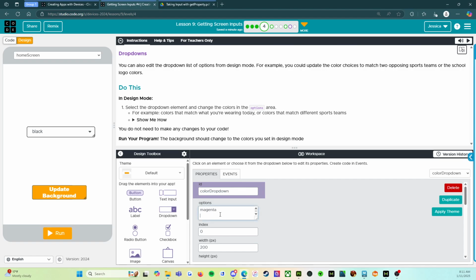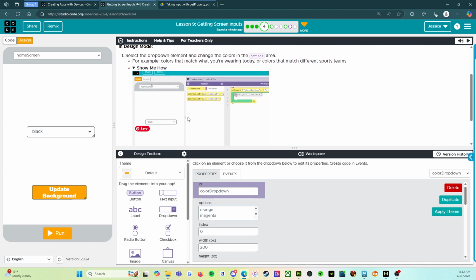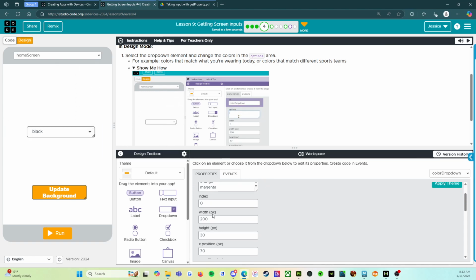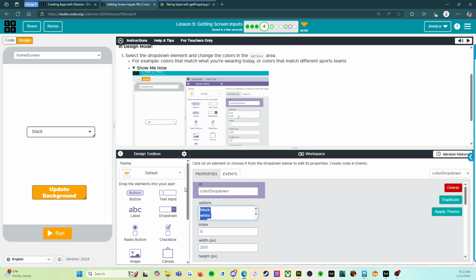Kind of like I already did. For example, colors that match what you're wearing today or colors that match different sports teams. Show me how. So you click on the design button right here, and then you click on the button right here, and then it shows you your options, and that's where you can add in all the different colors. All right.